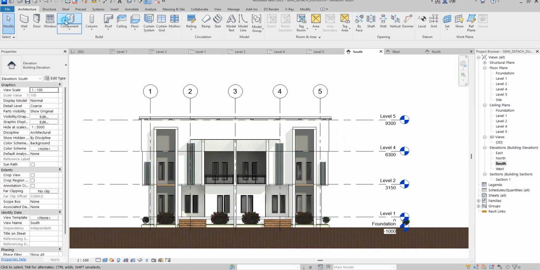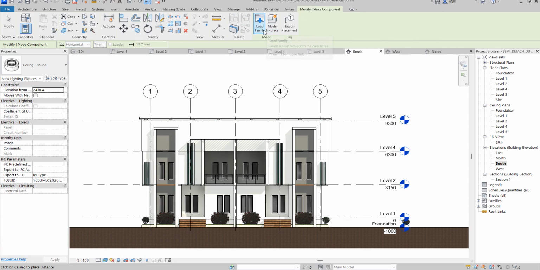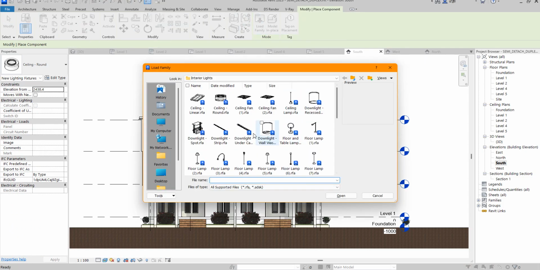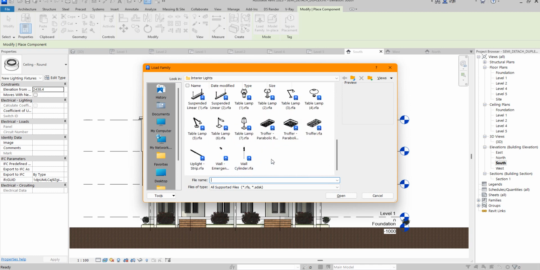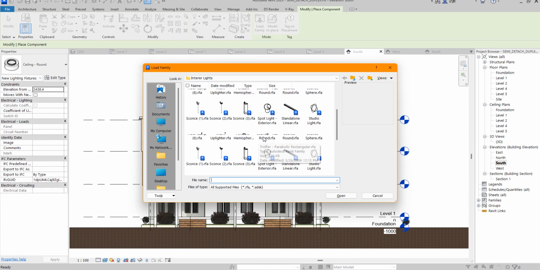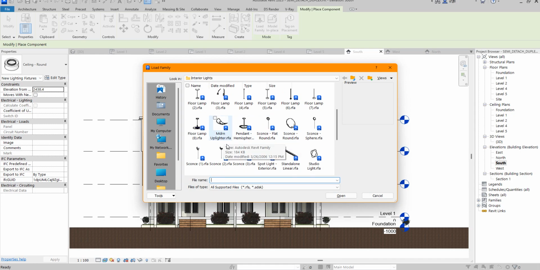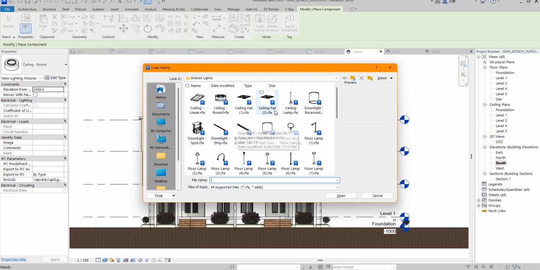So how will I do that? Click on component. So go to model in place, load family. So it's still under the lighting matter. So you move around until you get the desired lighting as you want. So these are wall cylinder. I don't like that wall cylinder. These are the table lamp, different kinds. These are the interior ones that you can use. So like I'm using this one as interior something.